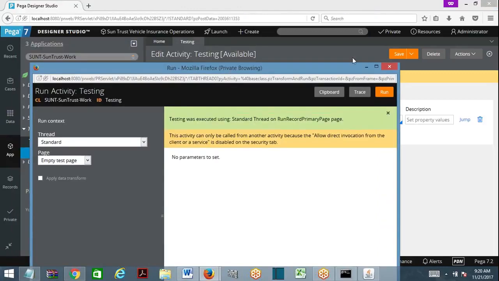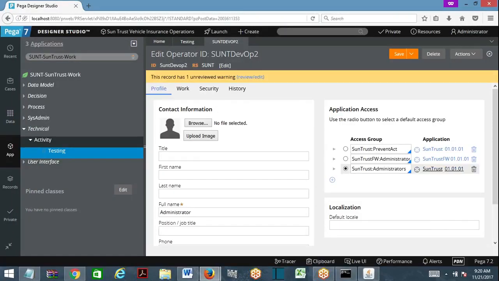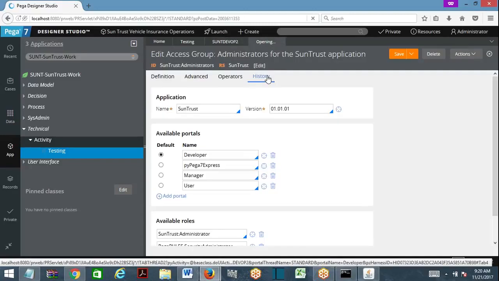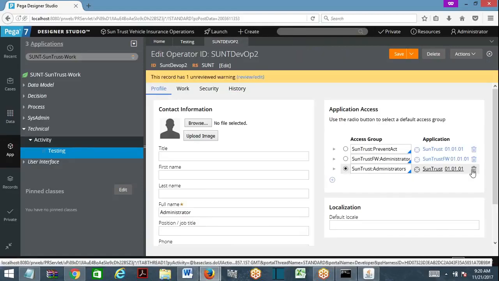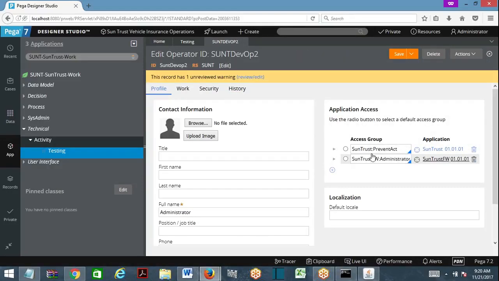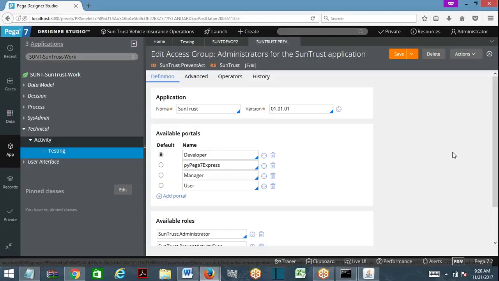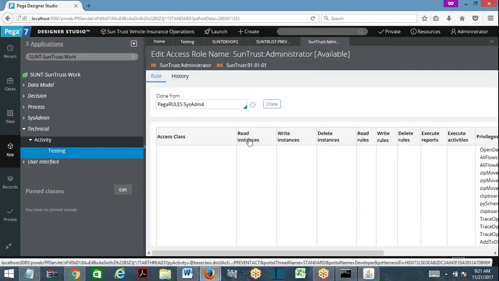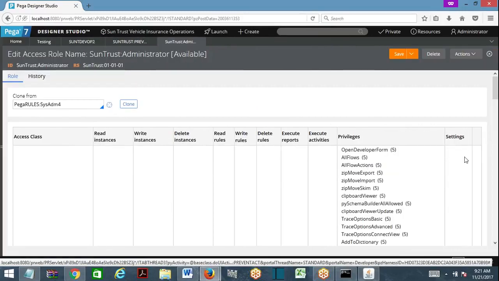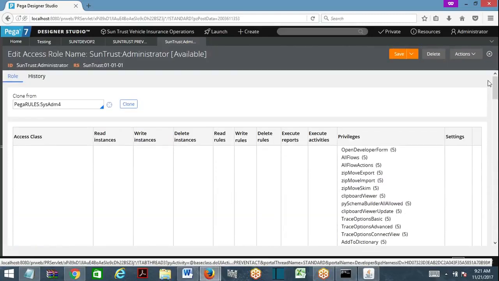This is working. This access group I have to modify. So if you go to this access group, what is there? It has the administrator role as well as this one. In this administrator role, it doesn't talk about our work class, right? Let me test now.